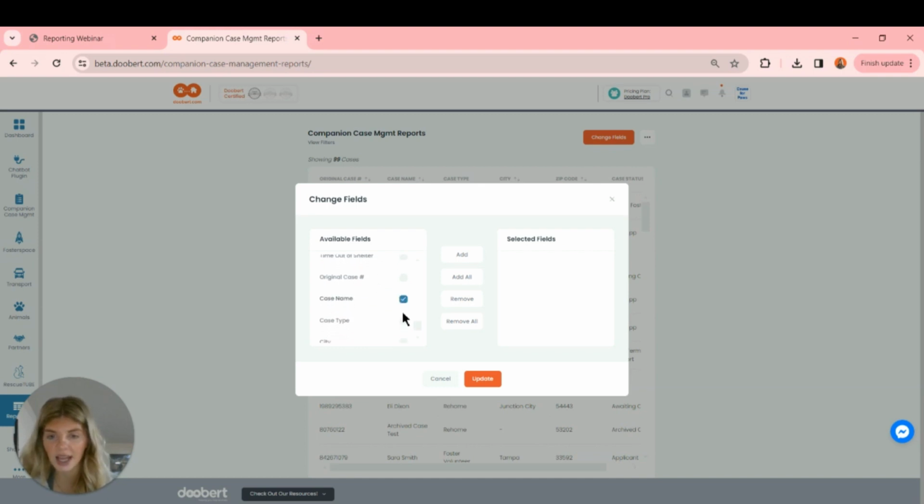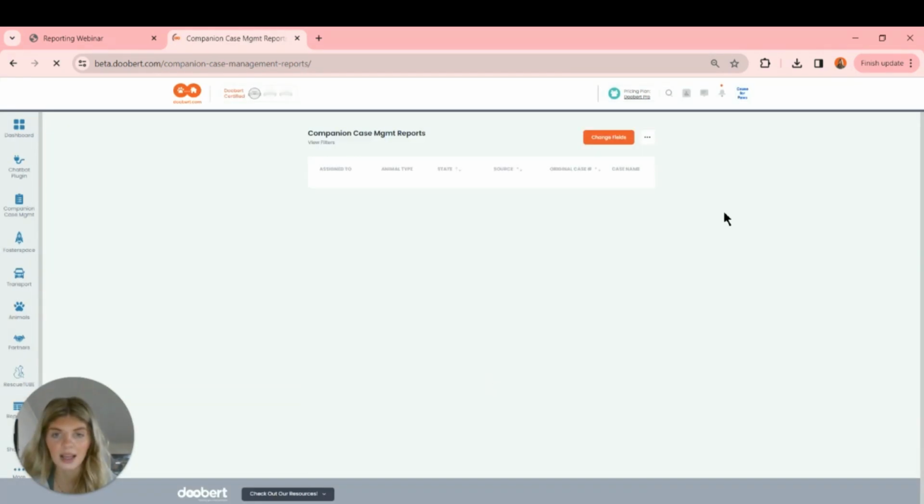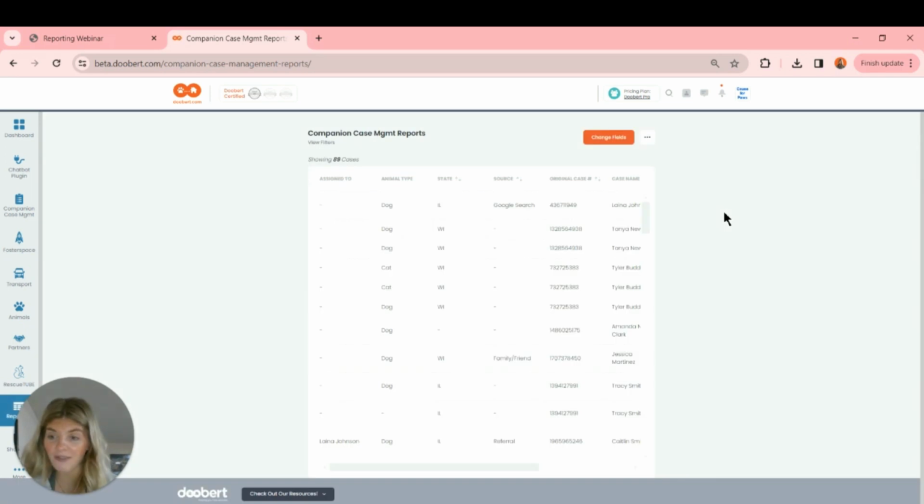So we'll do a case name, case type, case ID, and we can also do a case status. So once we have all of our fields, we're going to click on add. And now they have all gone into our selected fields. So we're going to click update. And now we have our newly generated report right here.